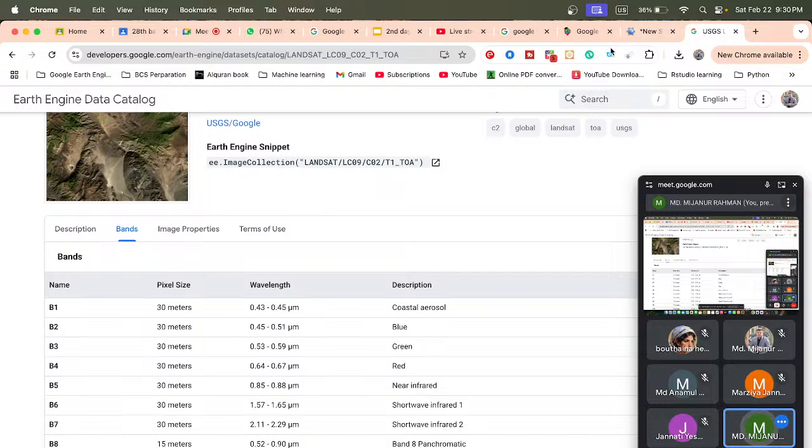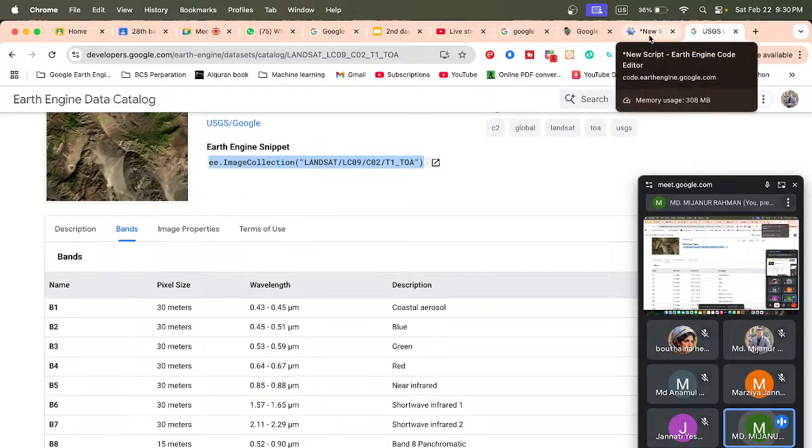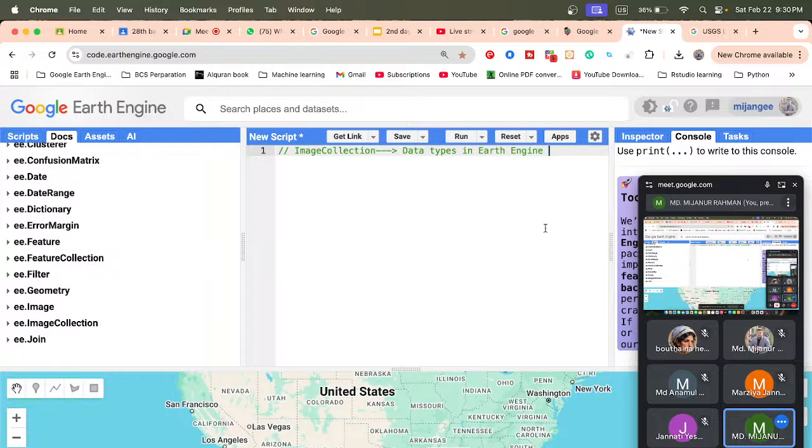So now I need to import this data into this code editor. So how can I import it?